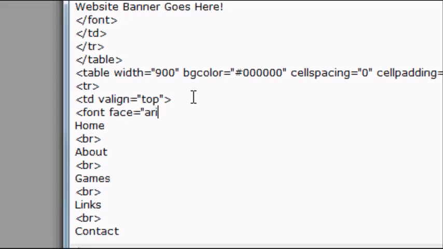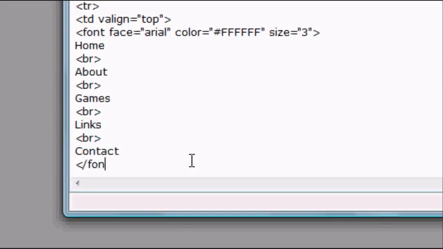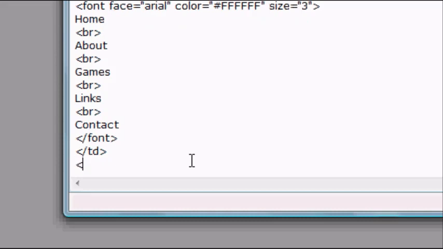Obviously, we can format this again, so we're going to have an Arial font. We can choose whatever size or colour we want, so colour equals FFF, so 6 Fs is white. Size 3, which is default, so we don't really need to put that in, but you can if you want. I've done that. And close the font tag, close the TD tag, close the TR tag. Close the TD tag and open another TD tag.